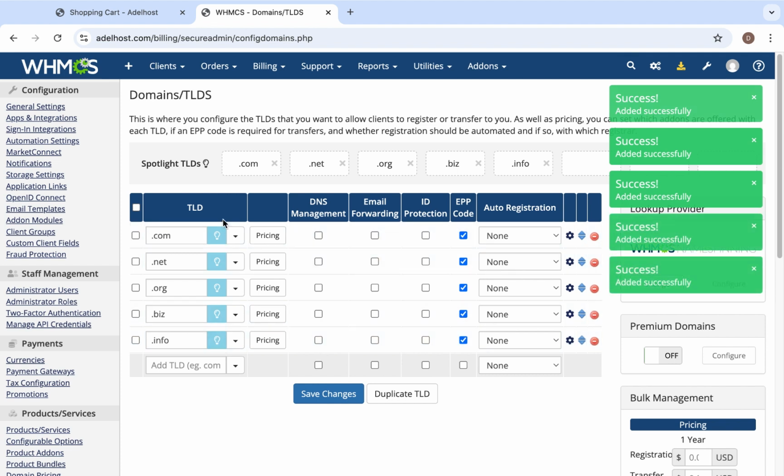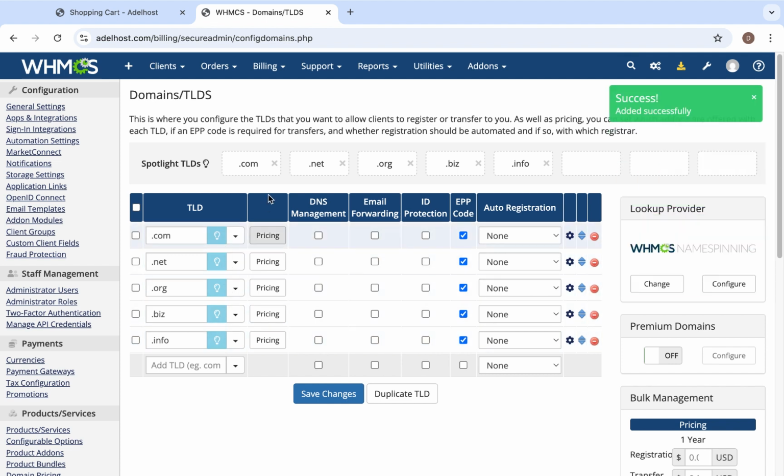All right, now that we have these domains spotlighted, enable DNS management, email forwarding, ID protection, and EPP code. Now leave this EPP code checked. This is to ensure that your users can perform all of the domain transfers if they have to transfer their domain from one hosting provider to another. So make sure that this is checked. These are all part of domain name policies, so make sure these are checked.